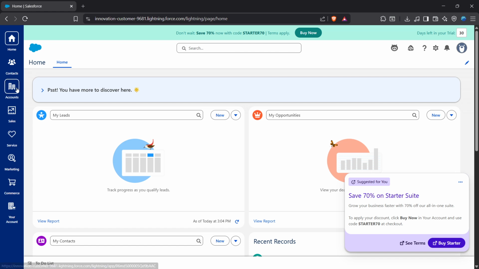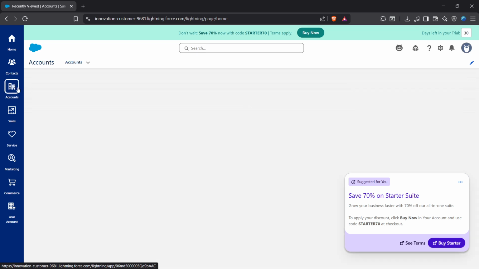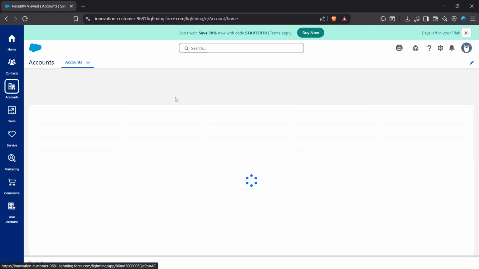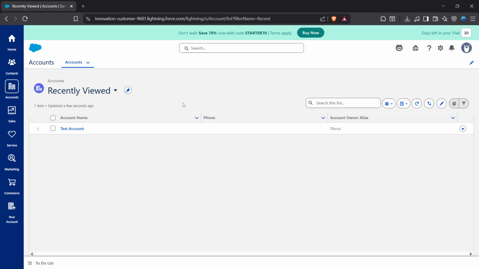From the list of accounts, choose the record you want to review. Click the account name to open its detail page. This brings you to the account's full record, including details, related information, and the activity panel. If you have a long list, use the list view search or filters to quickly find the right account. Opening the record is important because activity is specific to that account and its related contacts and opportunities.